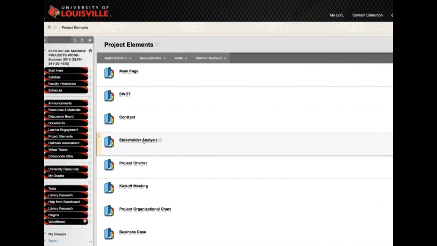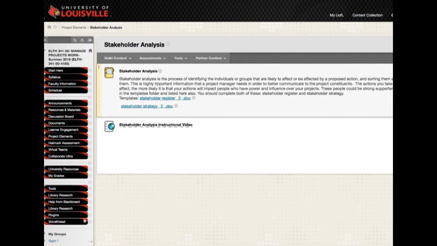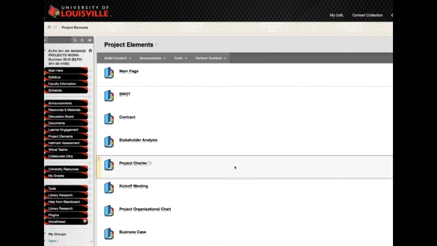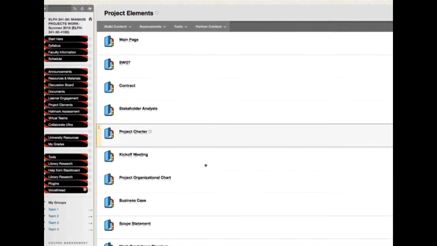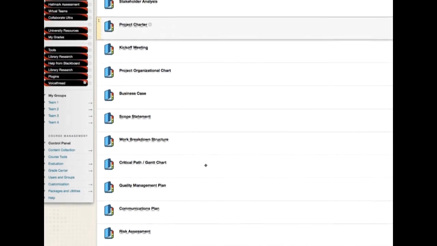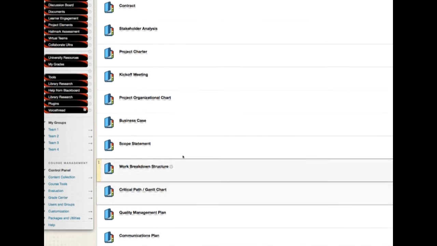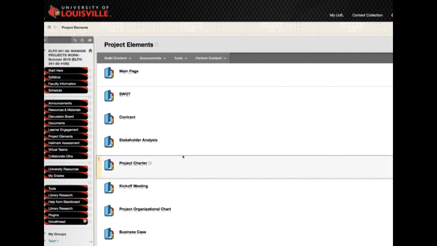If we look at stakeholder analysis, you actually have two template files that you will use, a stakeholder register and a stakeholder strategy. It gives some more information about the stakeholder analysis, and then my instructional video. So like I said, there are templates and videos for almost all of the project management elements that you'll study this semester, and they have their own area right here that explains a bit more detail, gives you the template to use, a link, and then the actual video lecture itself.